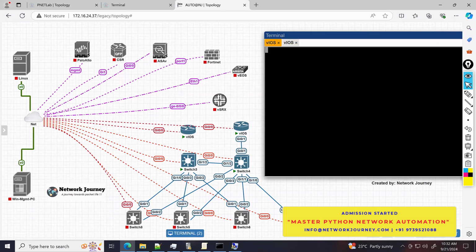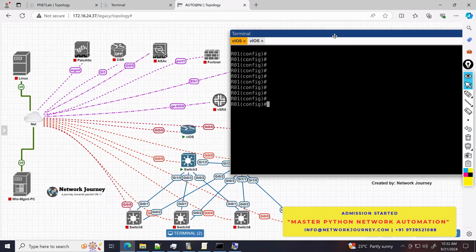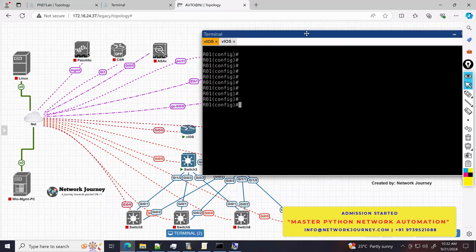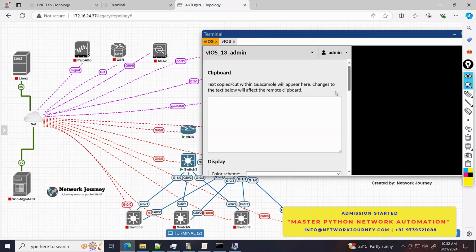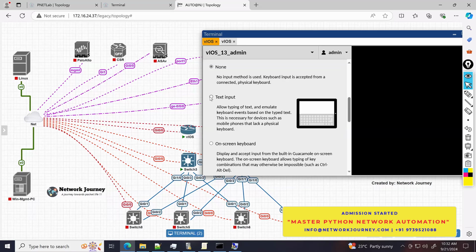Here, the multi-tab option. Now, in this, what you need to do is Control Shift Alt. So when you do Control Shift Alt, the clipboard will come up. Okay. Paste the config here. And then use the second option.